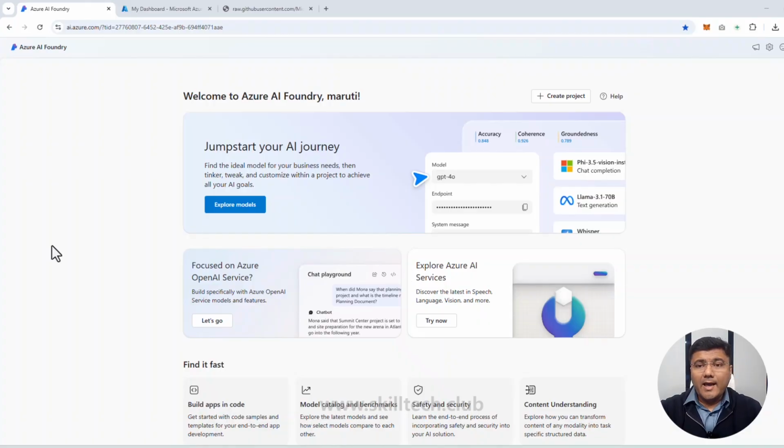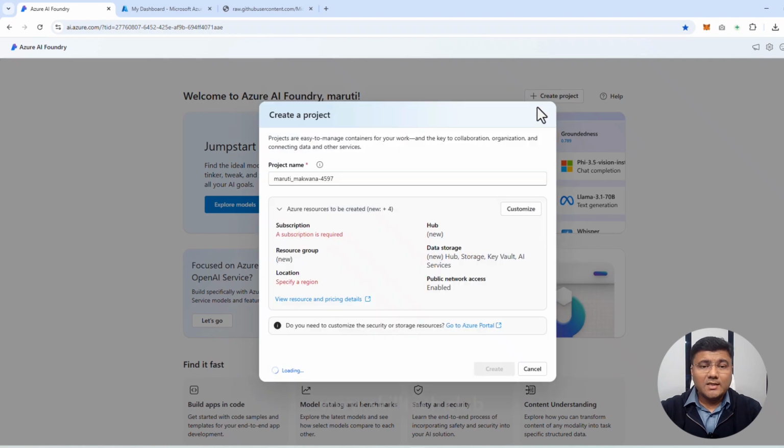But without wasting time, let's get started with practical labs. So I am in my Azure AI Foundry portal. I do not have any projects right now. In this case, I am going to create a new project as usual. Now, this time when I'm creating a project, I have to make sure of one thing, that I'm going to create a project which is in a specific Azure region.